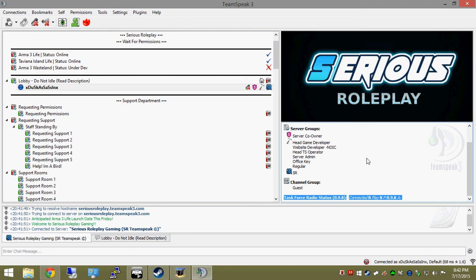But first, before you do that, you're going to want to go to your plugins as soon as you open TeamSpeak 3. Just double check to make sure Task Force Radio Arma 3 is checked. And then when you connect to our server, there is our server information once again. And if for some reason you click on yourself, you'll see now that you'll have a Task Force Radio status button. And there you go, guys.